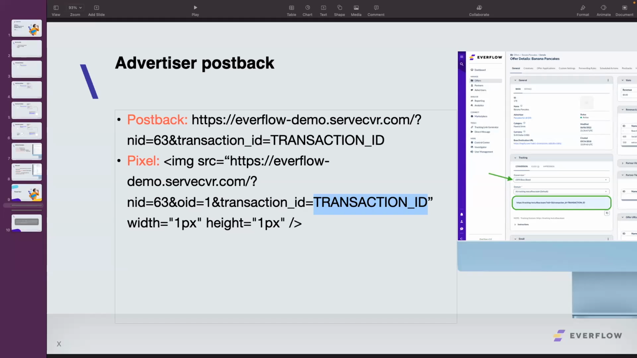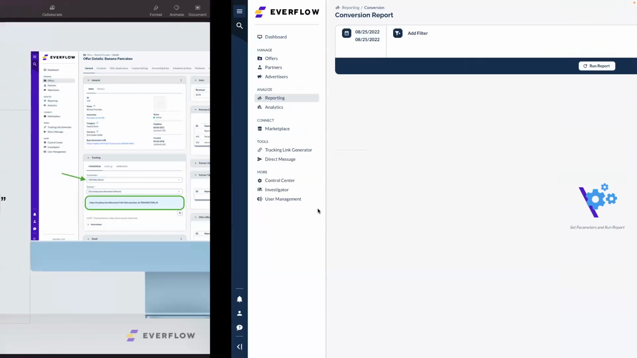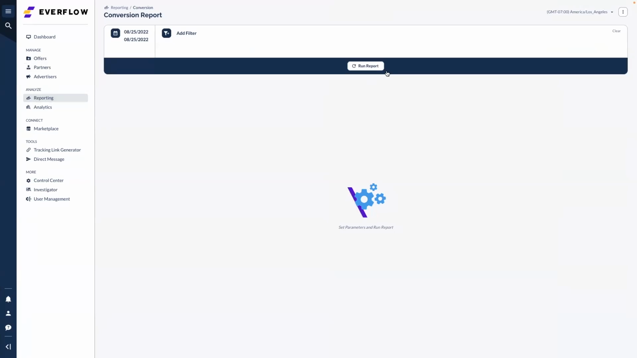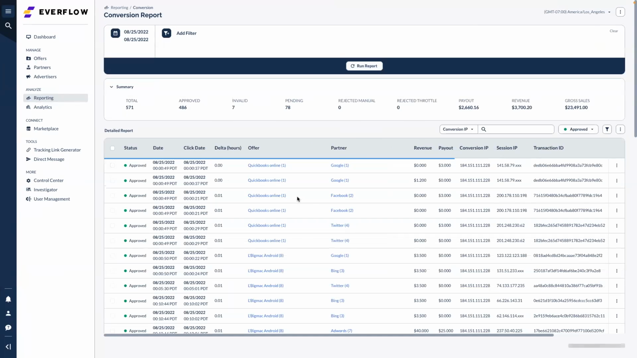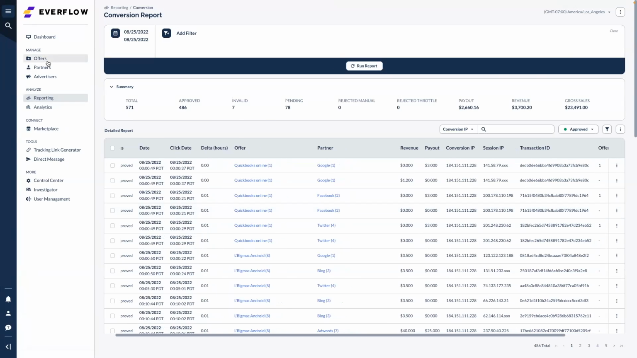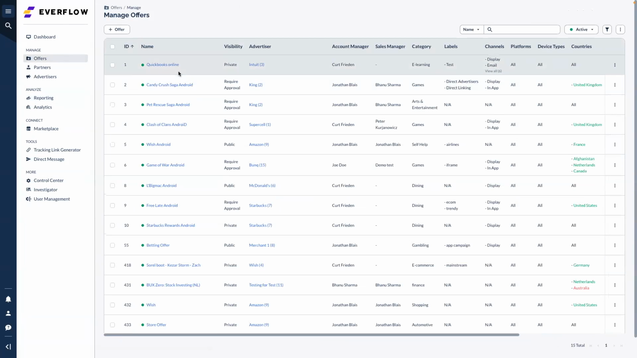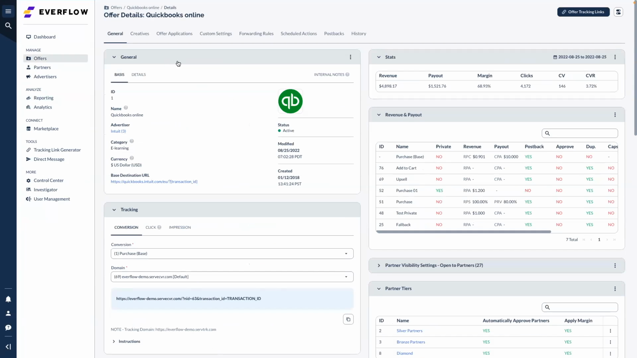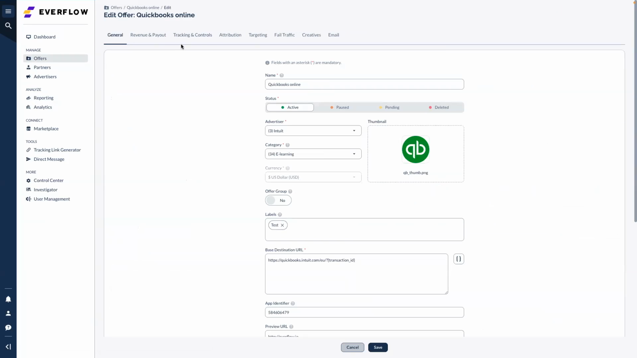We have one more question, and we're running a little bit out of time, but I'm going to answer this question. In the reporting, the reason a conversion was rejected was shown as duplicate conversion. What does this mean? Can I manually approve it? I don't have it here in the reporting section, but let me show you on the offer level. The duplicate conversion setting is on the offer level.